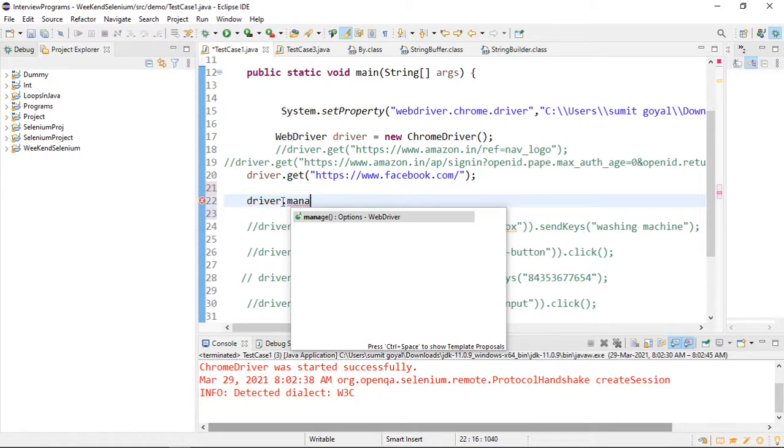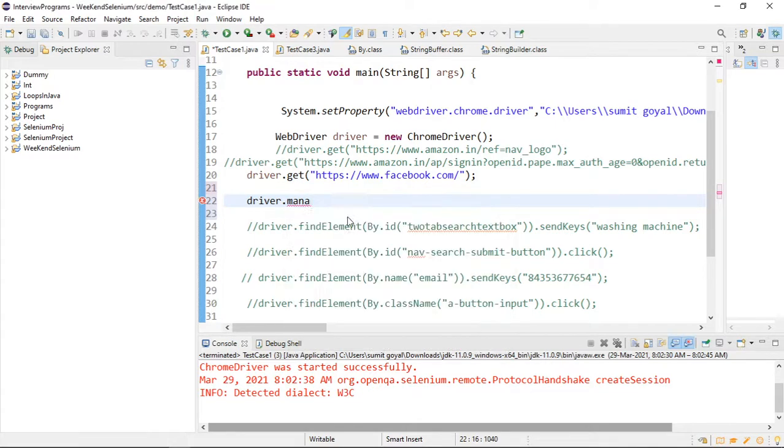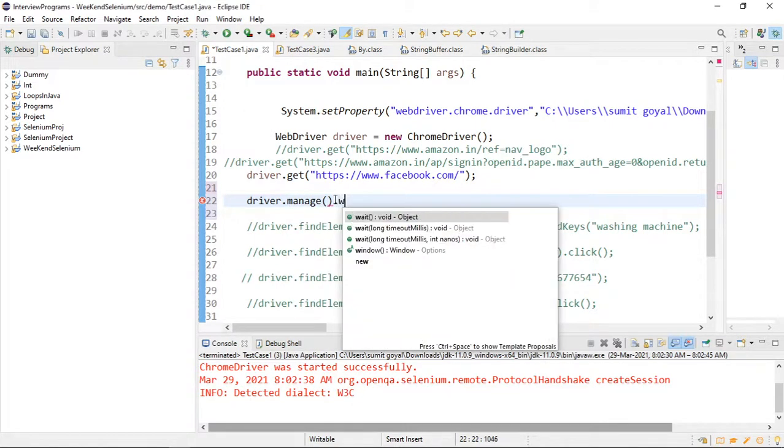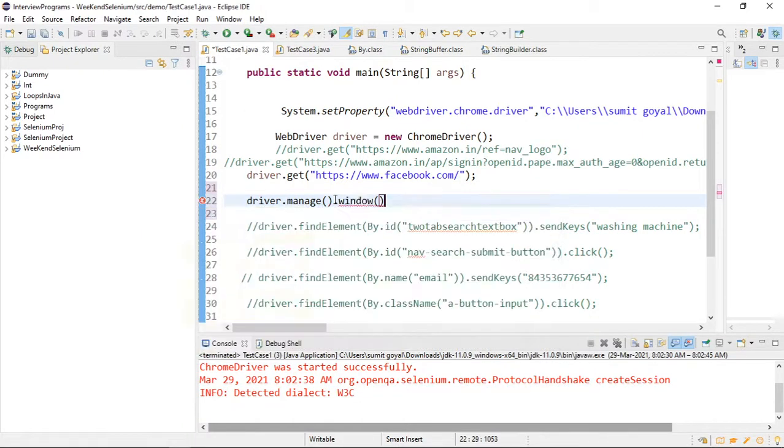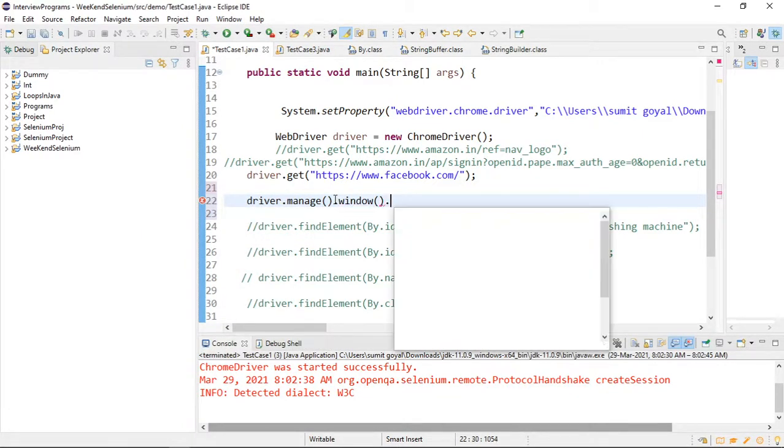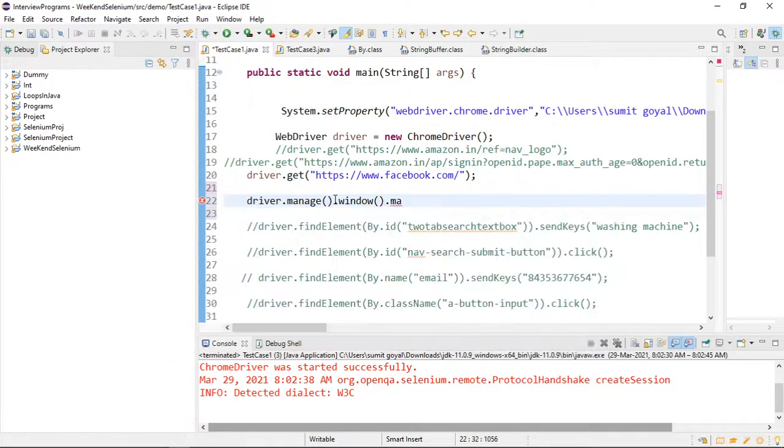right? And the return type is Options, right? So this is an interface. Anyways, after you get this manage, you will get one more method which is window, and after that I want to maximize it. So I will add one more method which is maximize. If I run this, now you will see Chrome will open in maximized mode.